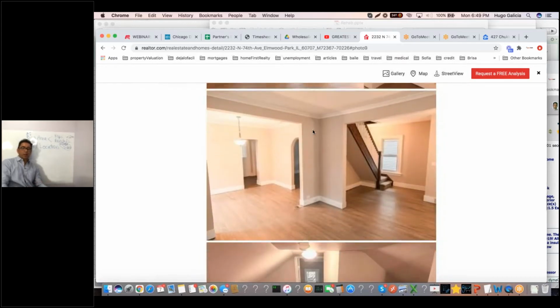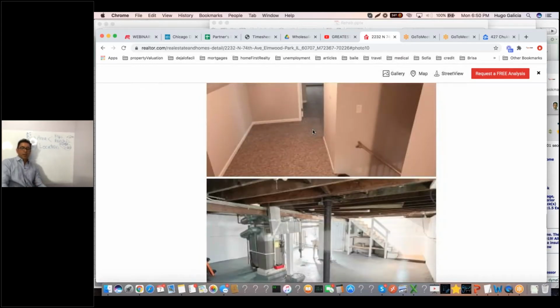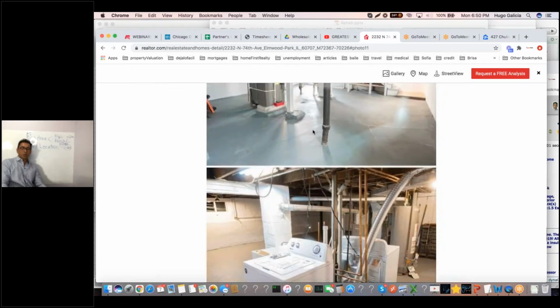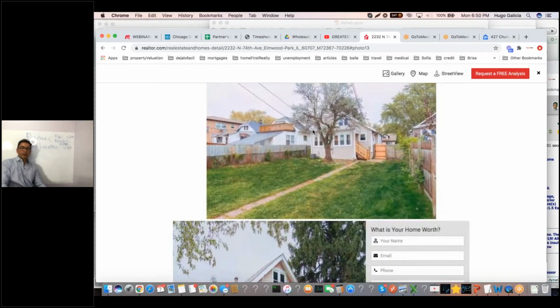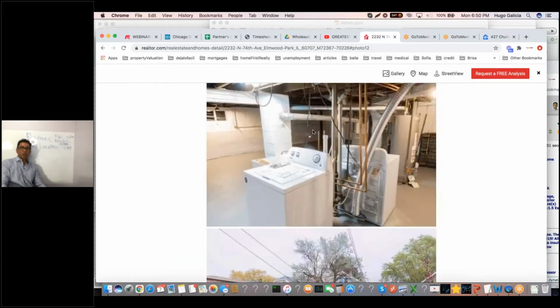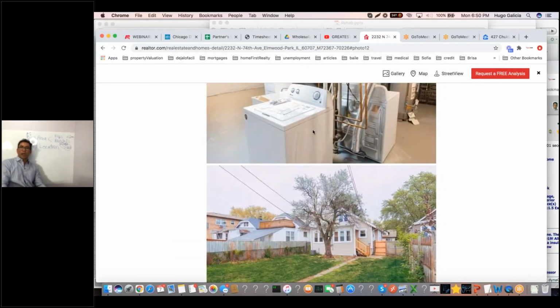This is the living area, dining area on the first floor. And this is the basement. It's unfinished. We just painted the basement, fixed a few cracks, put new laundry, and this is the backyard. It does not have a garage. And this property appraised for 280.